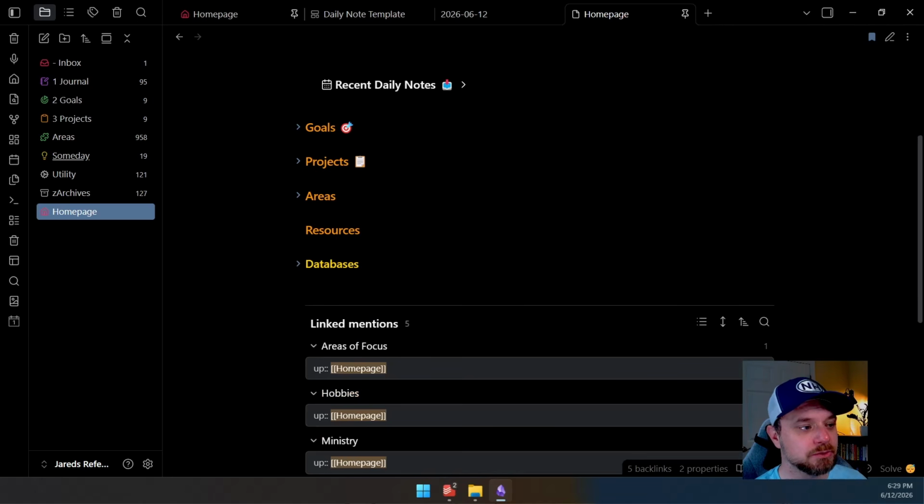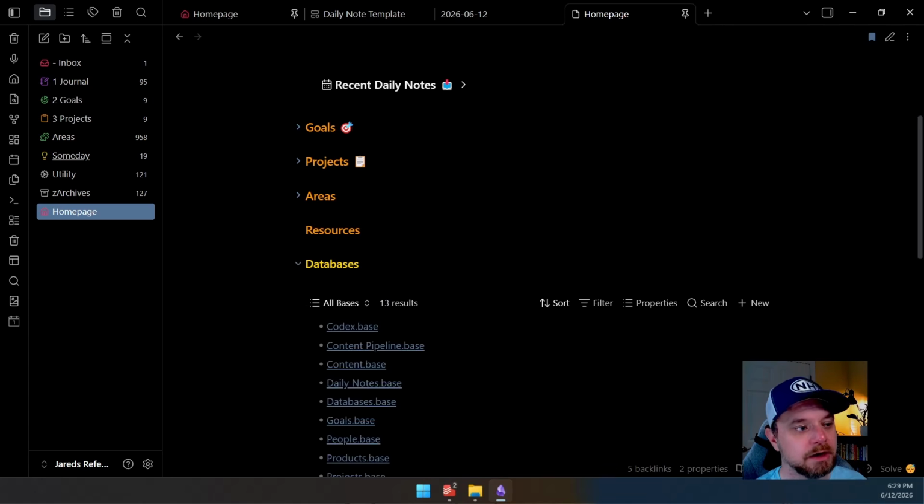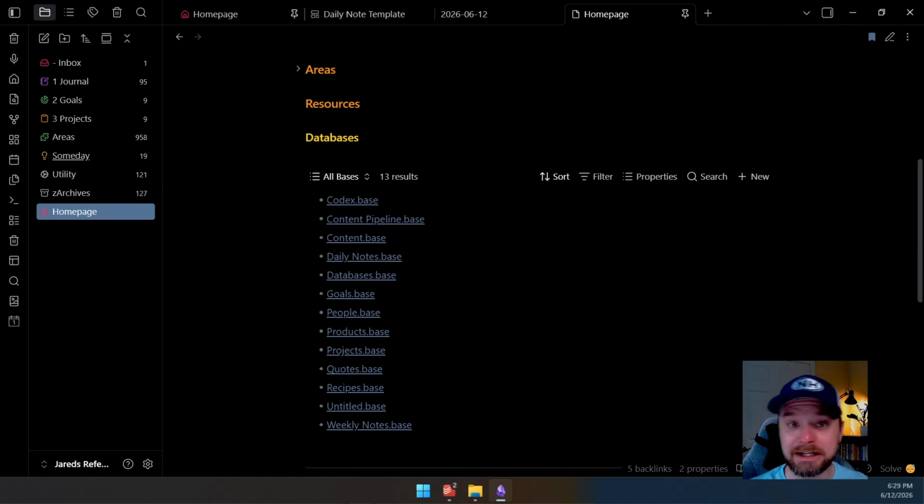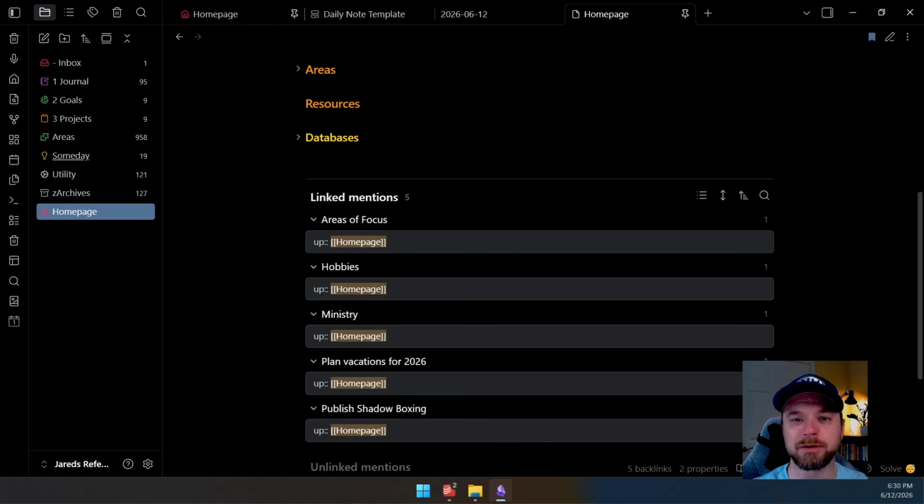And then finally resources, which right now the only thing I have under there is databases, which is another database that displays all my databases. Another useful utility to have because I can just show them here. Some of the ones that I have are my content that I work on. I have a workflow with that. I'll probably do a video on that soon. My daily notes, the people database that's just notes on people, and recipes, quotes, other stuff like that that I just have in here as a quick way to jump into them.